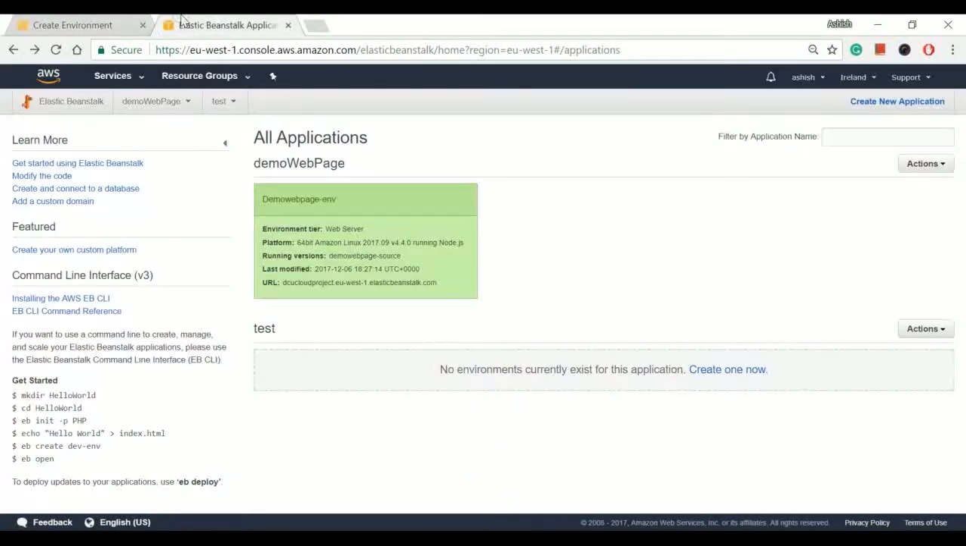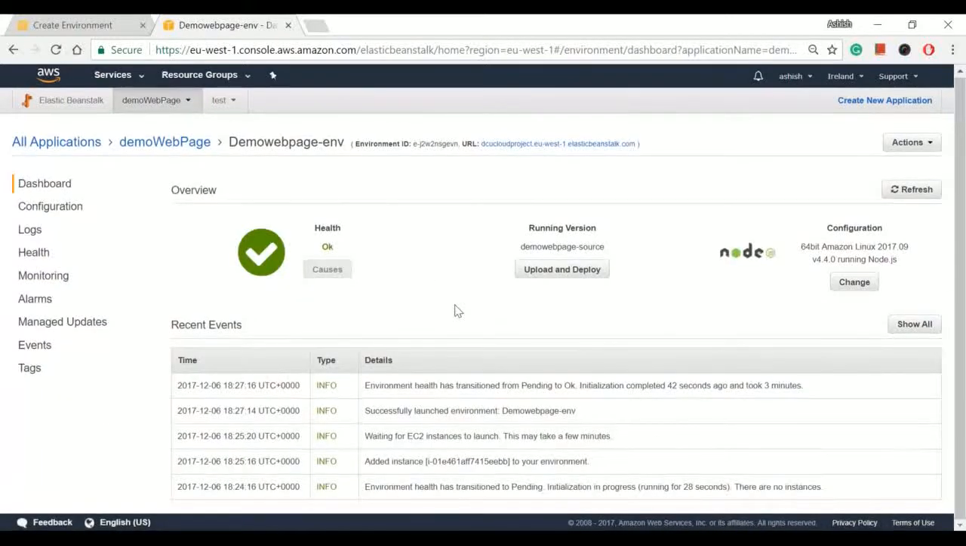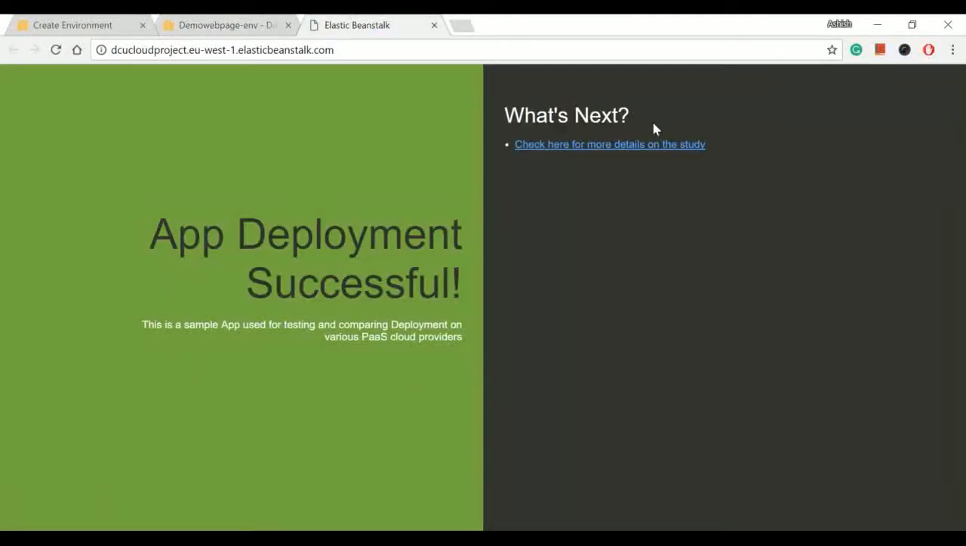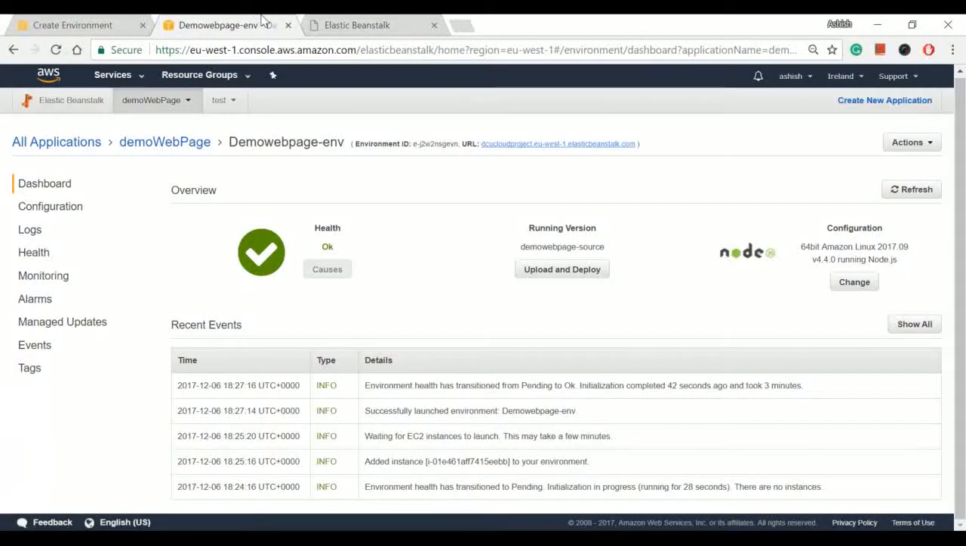I already have an existing application running on my server. So this is my application. It's a Node.js application, and the health is shown as OK. All the logs can be viewed here, and you also have an option to see the individual logs. To run the application, we have already selected a URL with a domain name. Here we see an HTML page that has been hosted. So this is how it is.